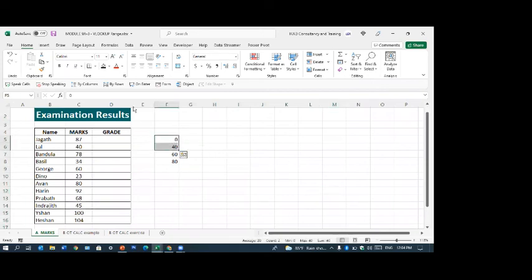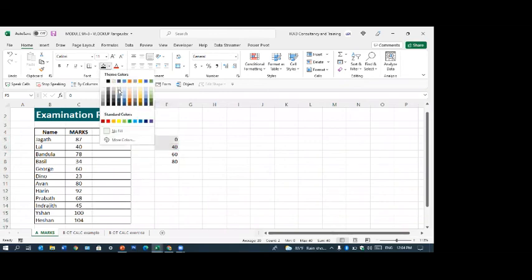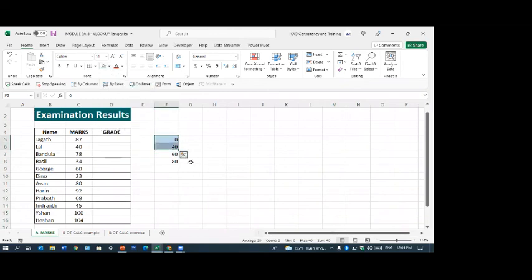From 0 to 40, let me color it. What should be the result? Fail. So fail should come here, on the lower end of the range. Remember that. The relevant one is on the lower range. There are two ranges: this is the lower range, this is the higher range. Whatever is on the lower range will be the value that goes there. Fail. Right? So from 40 to 60 means pass.